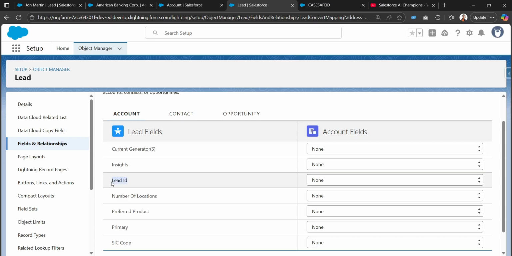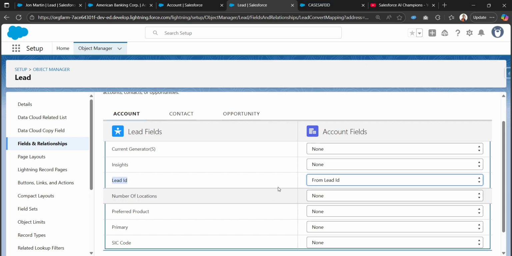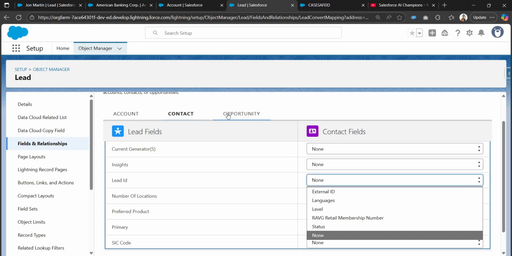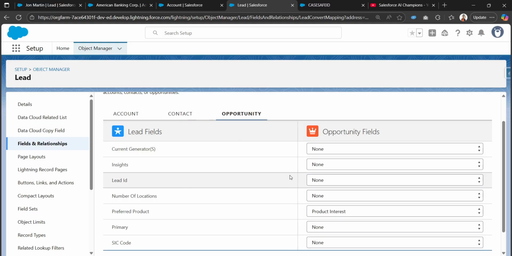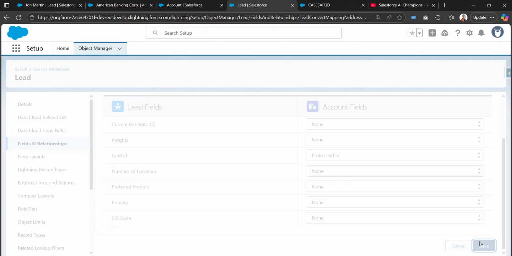And in the lead fields, we can see that our formula field is showing here. Now we want to map this field with the field that we created at the account level, that is this from lead ID. So this is how we can map this field. And if we want to track that converted lead record at contact level, we can also do that. In that case, we just want to create a new field in the contact level, and that is applicable for opportunities as well. So this is how we can map our fields.